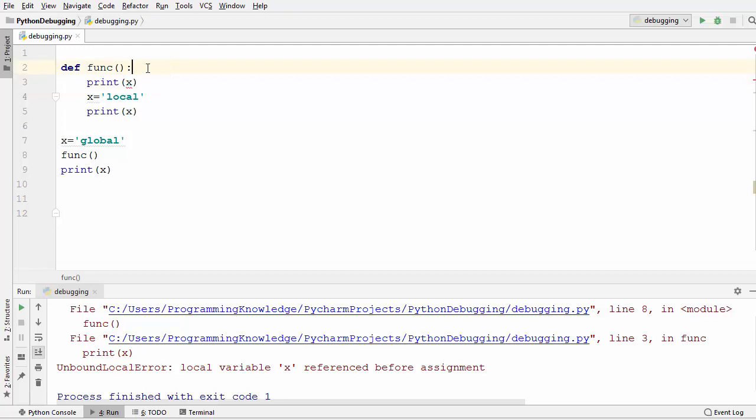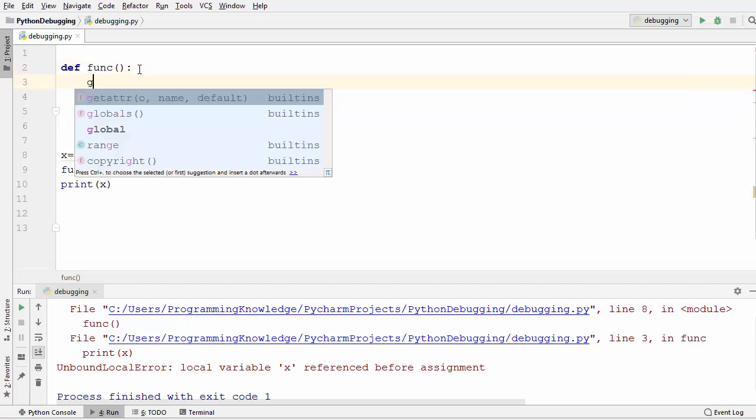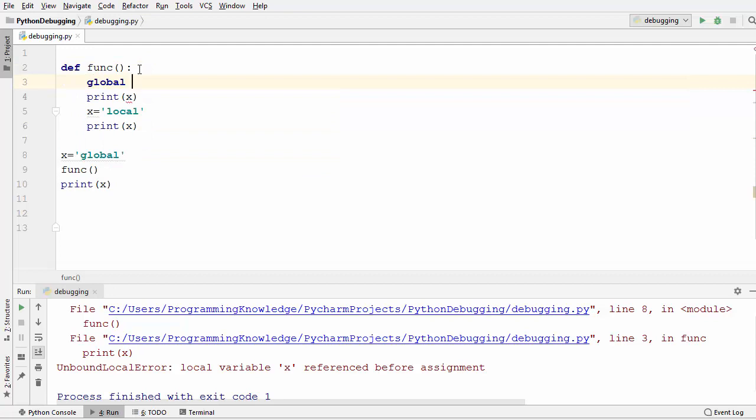To solve this problem, we need to state explicitly that this x which we want to call using this print statement is the global value. So x here we want to take from the global value. To state that, we can use a keyword called global and then the variable name.